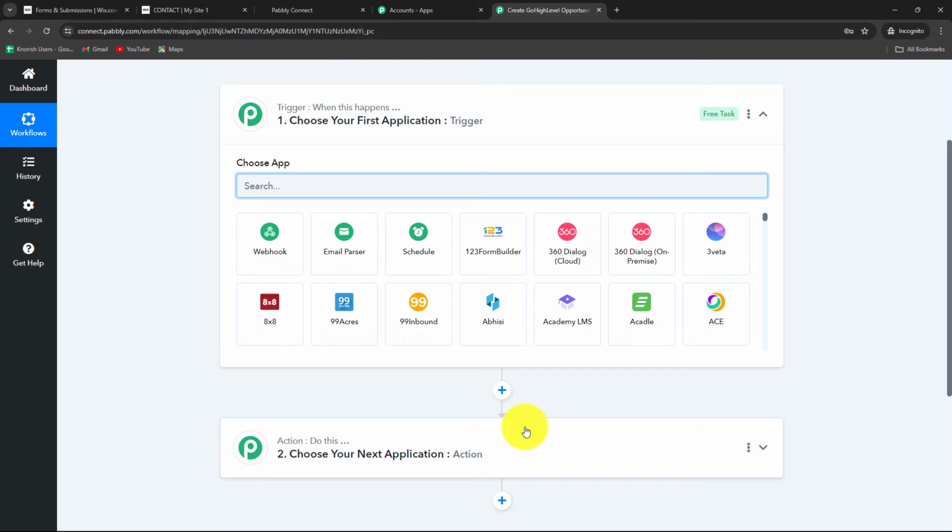So we can clearly see that the action is following what the trigger commands, because when the trigger happens, that means when the new form is submitted in Wix Forms, then only the opportunity is created in GoHighLevel, otherwise not. So after understanding this concept of trigger and action, let's start creating the workflow step by step.